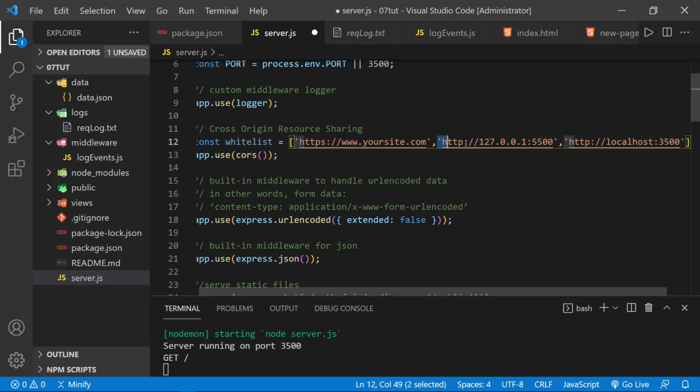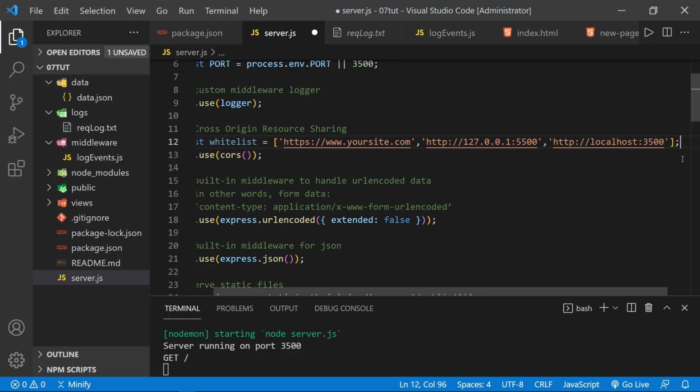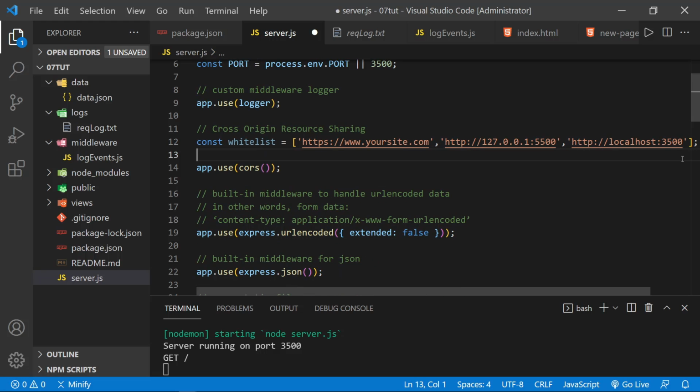Now, you would take these out after development, but of course you would leave in whatever domains should be able to access your data or your back-end server, and that would be your web application. Say your React application is at whatever domain, you would leave that in here. So we've created a list that is allowed to access the back end that CORS will not prevent.